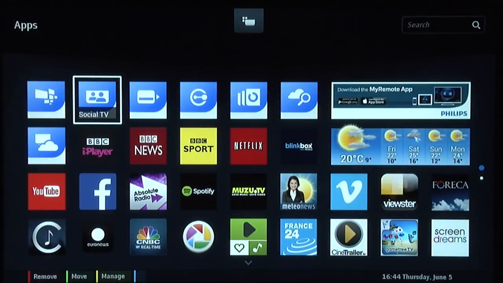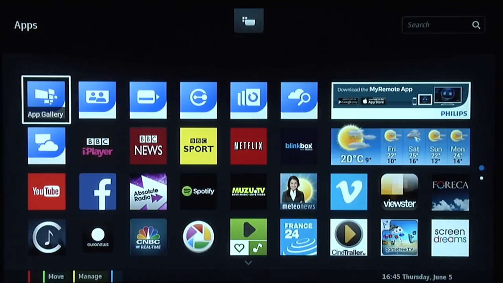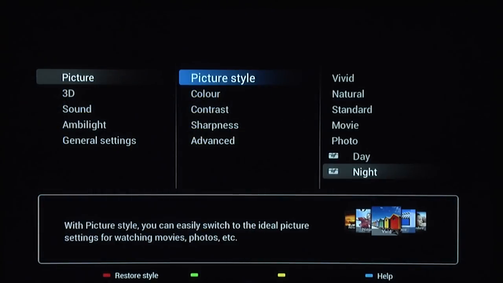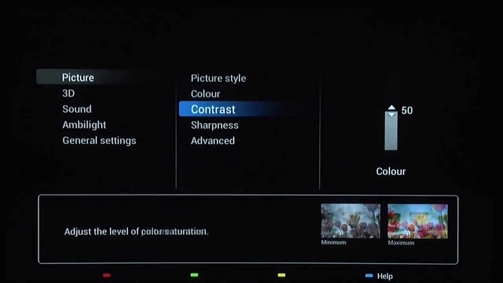Philips' smart TV platform isn't as extensive as some of the competition, but it does include the main video services and other useful apps. The menu system is slightly unusual, but once you're familiar with the layout, it's relatively easy to use.